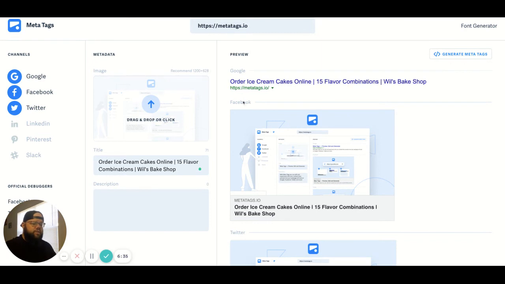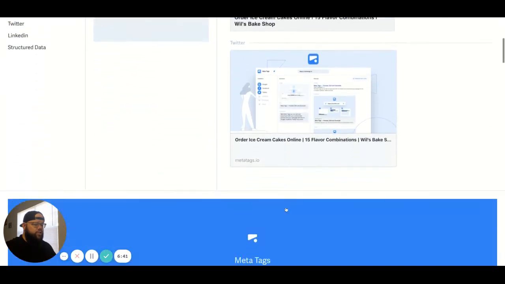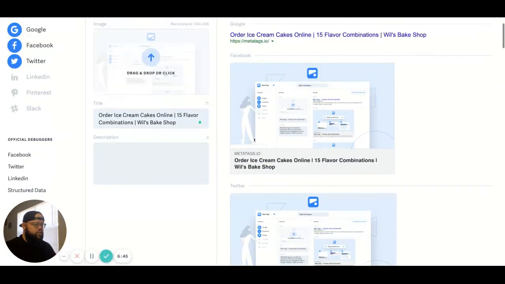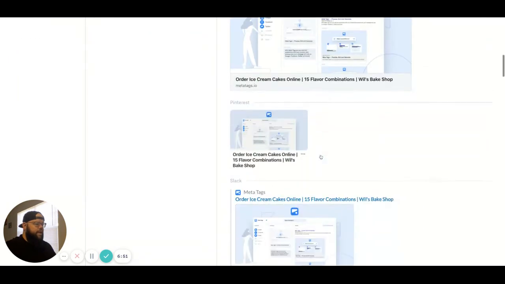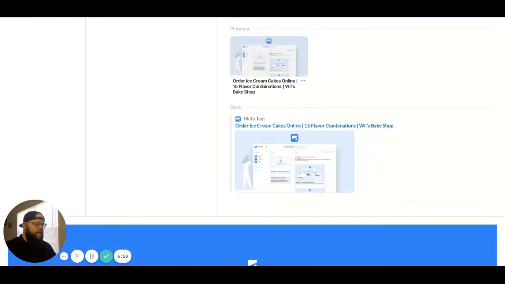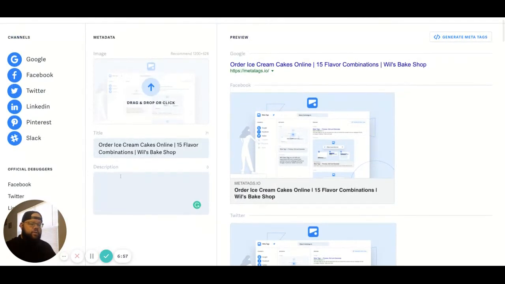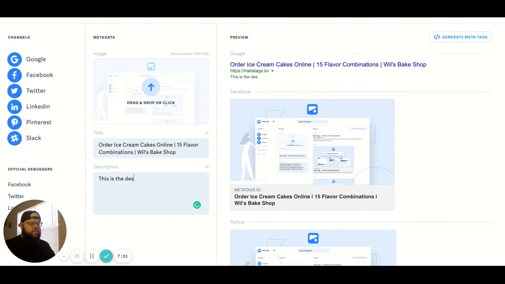The other thing you can do with this is you can add a picture just to see what it would look like when you're doing your social sharing. It'll show you what it'll look like if you share it on Twitter, if you share it on Facebook. You can add LinkedIn, Pinterest, even Slack over here, and get some examples of what that looks like and how the tag shows up, the title tag, and then the description. Once you enter it in here, it'll be on here. So this is the description, just to show you where it would show up.